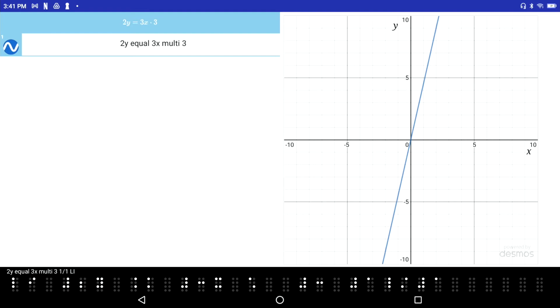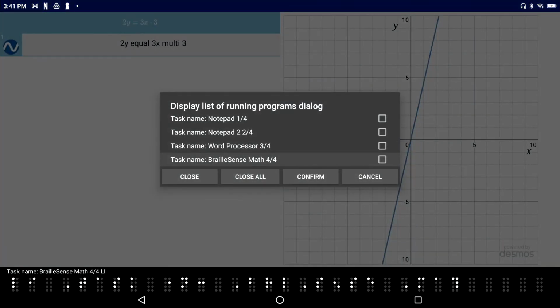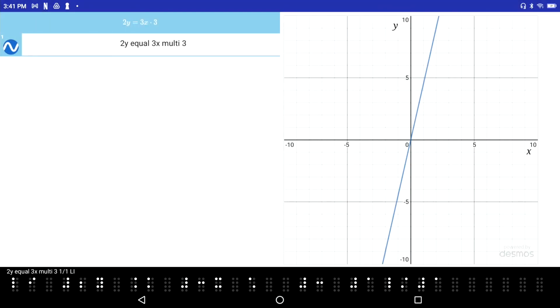Hey, I'll show you. If I press F1 and F4, I see that I now have 4 applications open. BrailleSense Math. Word Processor. Notepad 2. Notepad 1. All of these are different editors that I'm working in. Let's jump back down. Space 456. BrailleSense Math. Get back into the 2y equal 3x multi 3. And let's say that I want to look at this little equation.